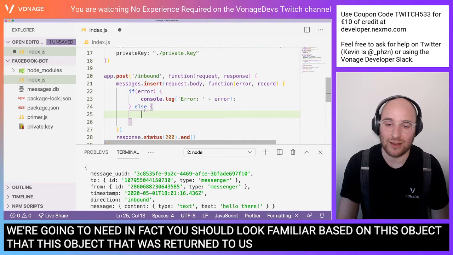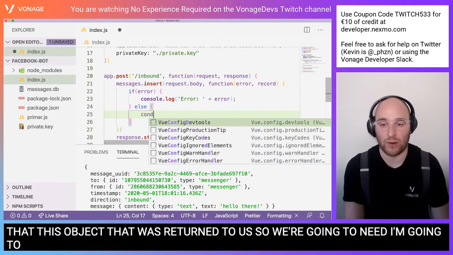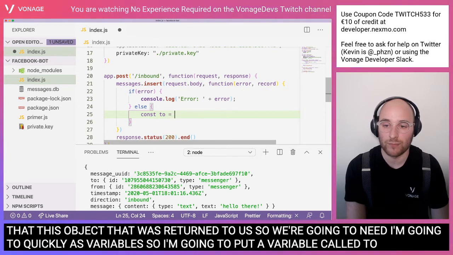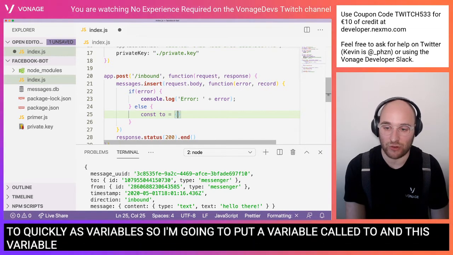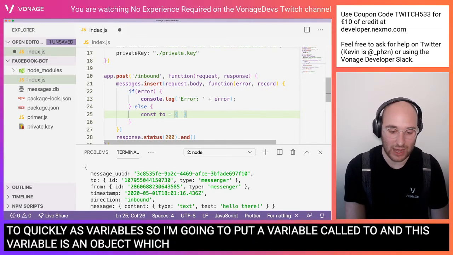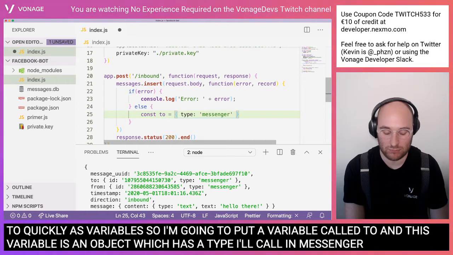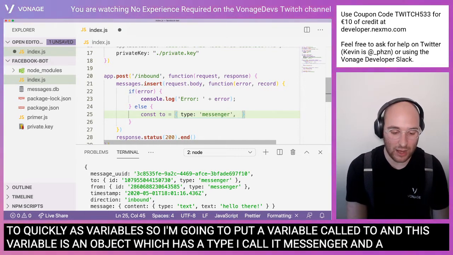So we're going to need, I'm going to create these as variables. So I'm going to create a variable called to, and this variable is an object which has a type. I'll call it messenger, and an ID.